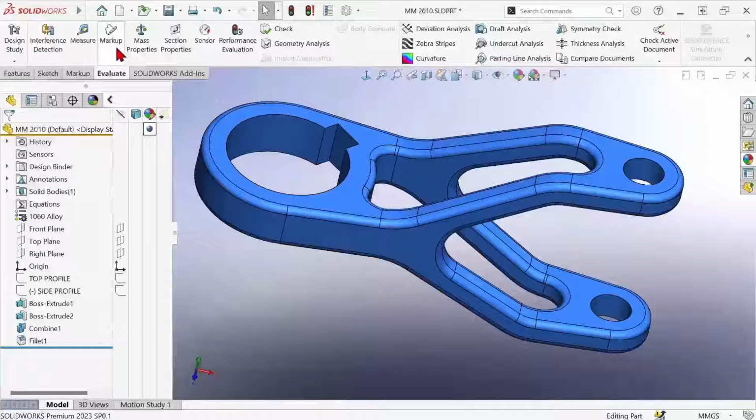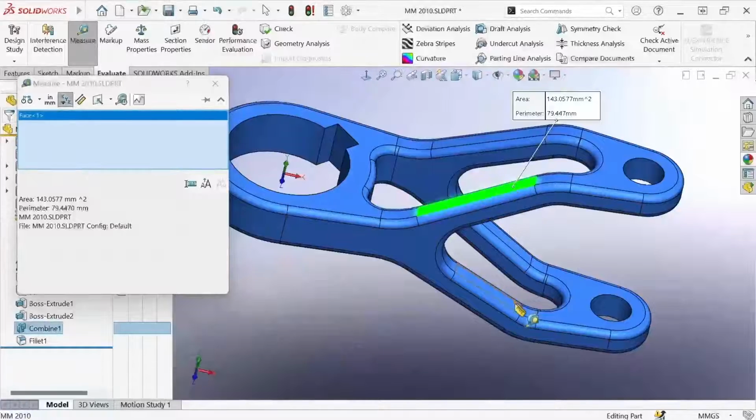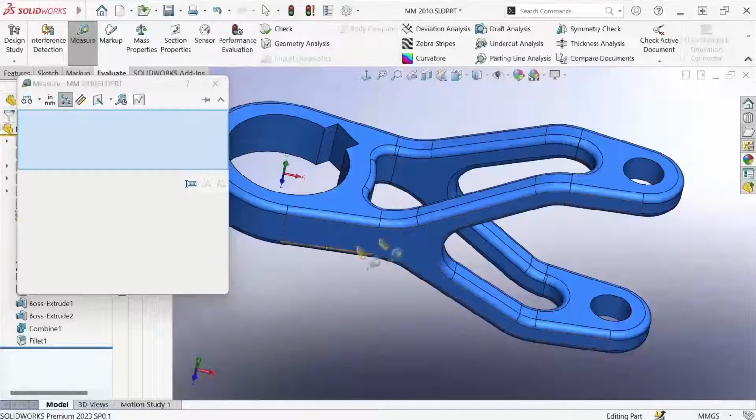This also works in the measure tool. So I'm going to go to the measure tool and select these two faces like before, and it reports the value as 120.2 degrees.